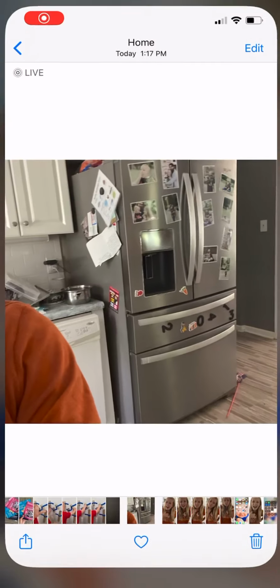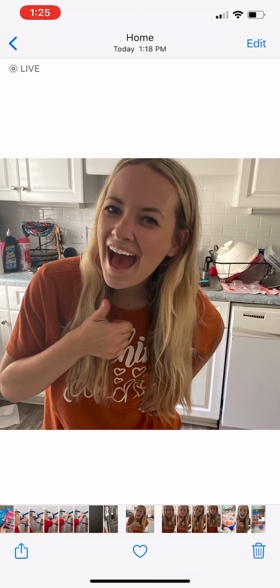Hi guys, so today I'm going to show you how you can make a GIF on your phone to use on Canvas, on a website, or just to send to people, whatever you want to do.